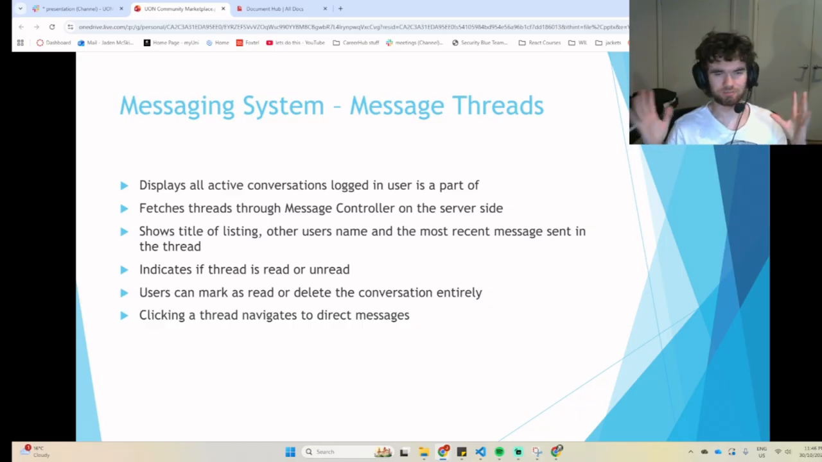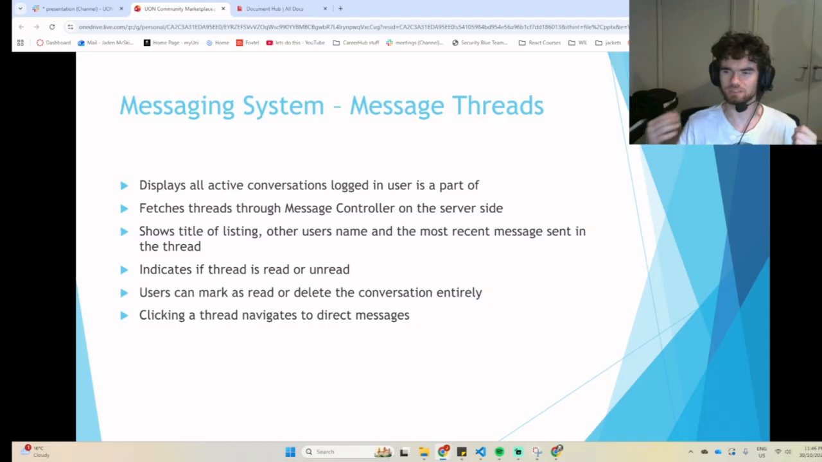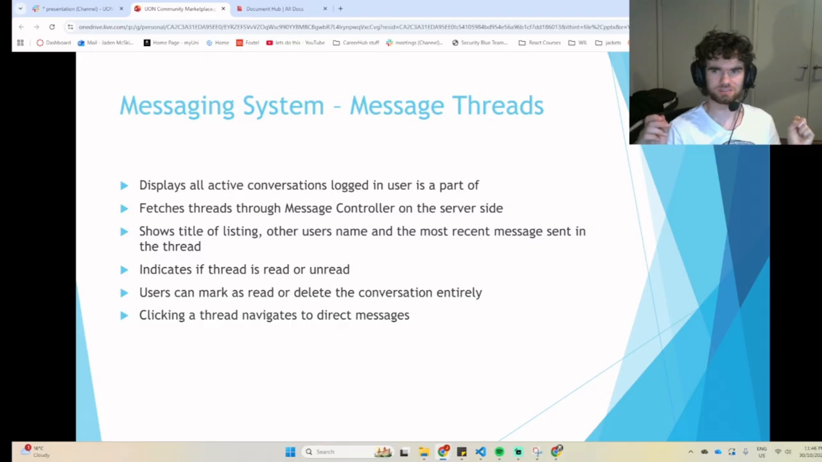So what it does as like a preview of the conversation, it's just the title of the listing, the usernames, the most recent message sent in the conversation or thread, and what time that most recent message was sent. And we can also indicate if the thread was read or unread, and users can mark it as read if they don't see it to be too important, or they can also just delete the conversation entirely if they don't need it. And by clicking a thread, it navigates the direct messages.